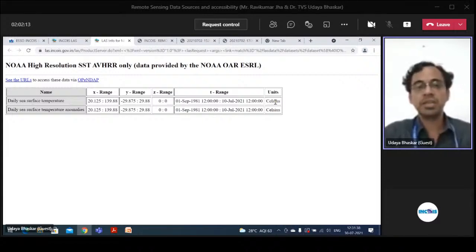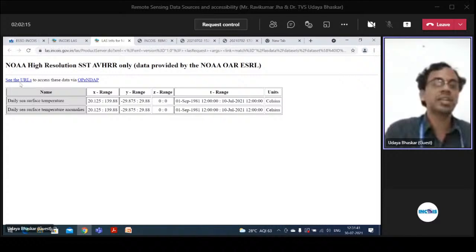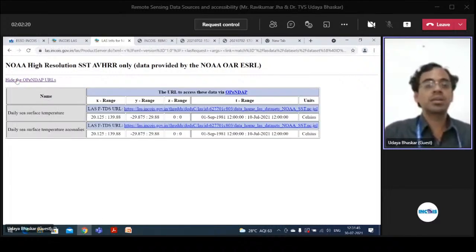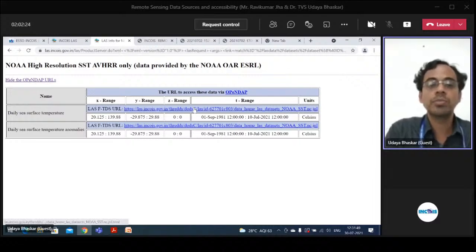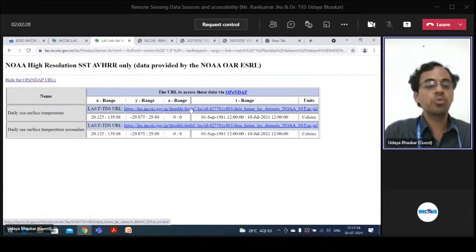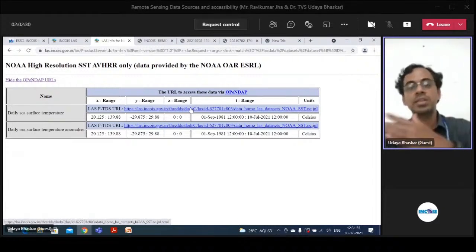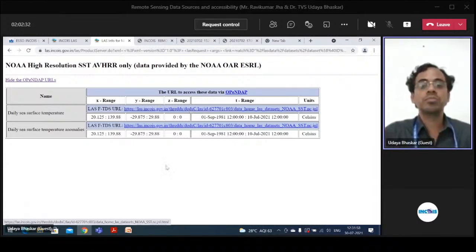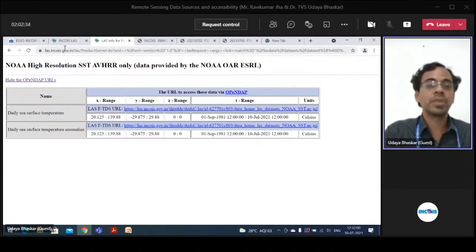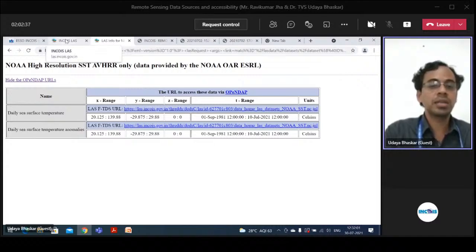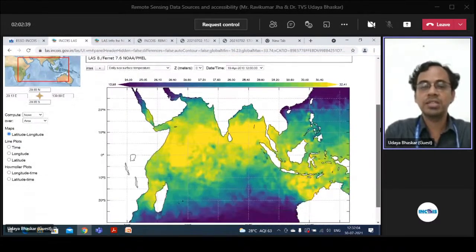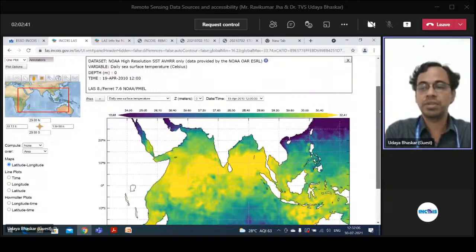So that's one beauty with LAS, that it gives the full range of details. If I further click on the C URL, then again it will give you the LAS URL here. This is what I'm trying to talk about. If we click here, it will open up a new page which will give you further details, which I showed you in the PPT. Okay, so this is about the metadata, and let us go back and see the applications of this particular Live Access Server.